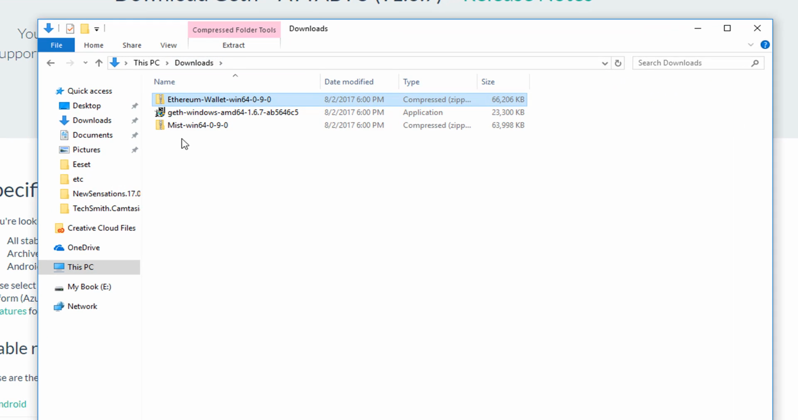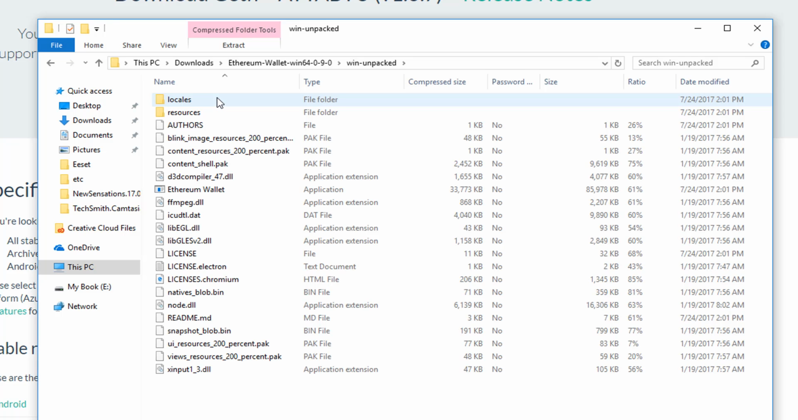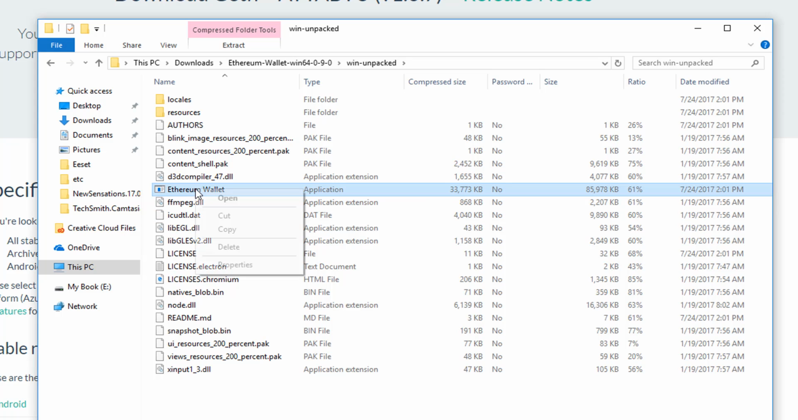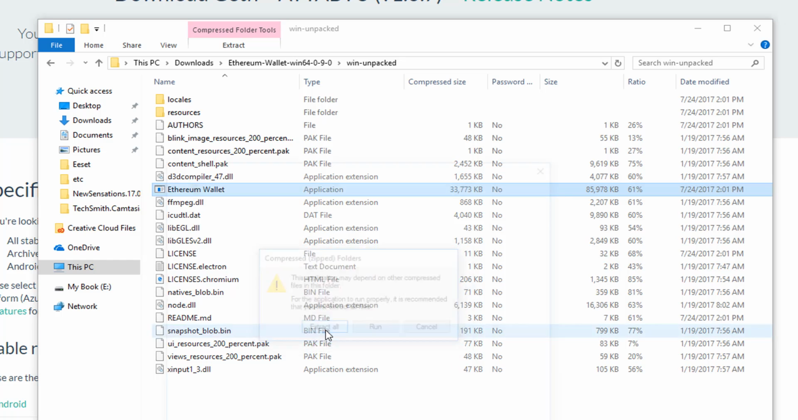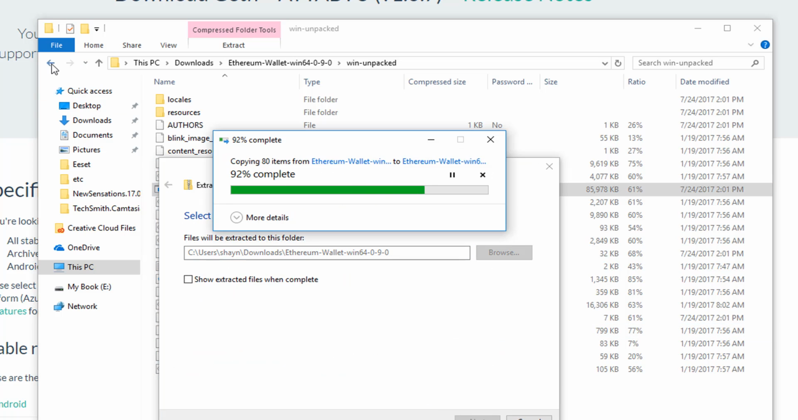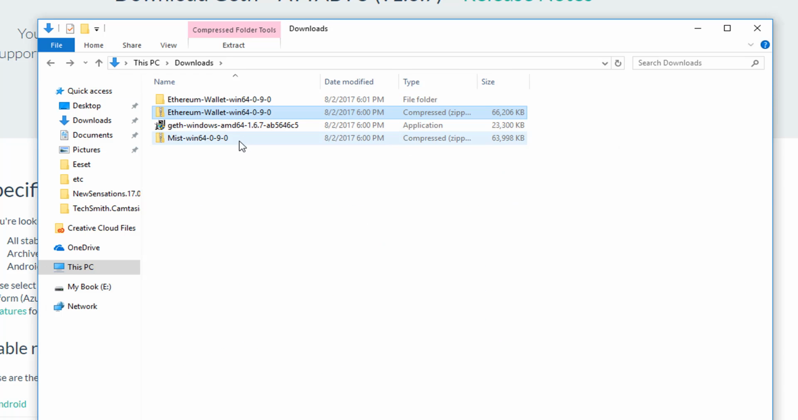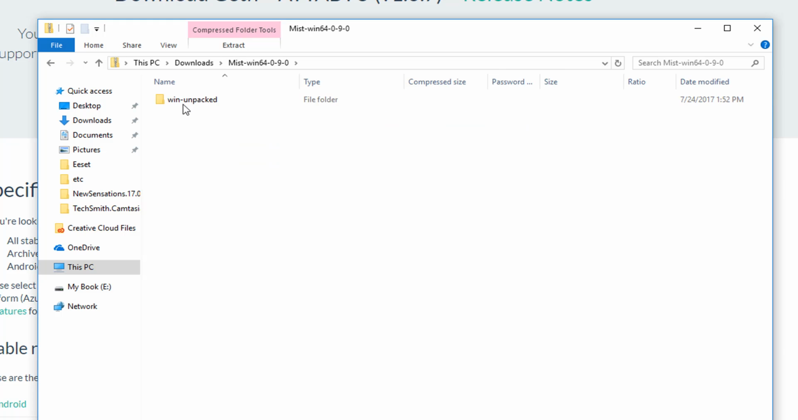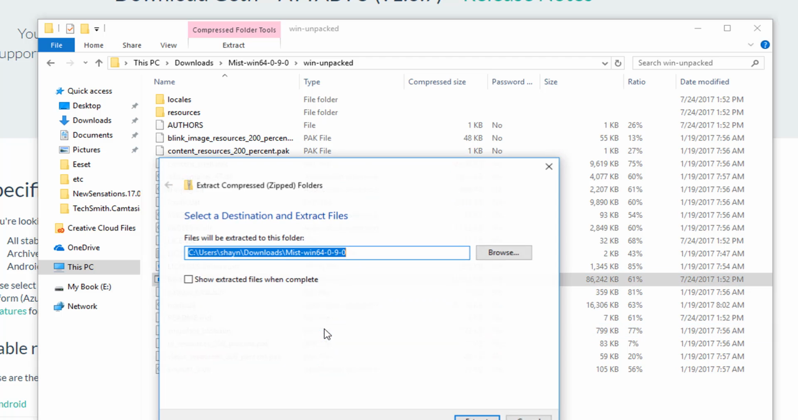into downloads, and you can see that they've got the little zip icon in there. I'm just going to double click on this. You would just normally use a zip program, and when I double click on that it'll ask me to extract all, so I'm just going to extract that. Then I'm going to come back to the Mist and do the same with this. Extract all.